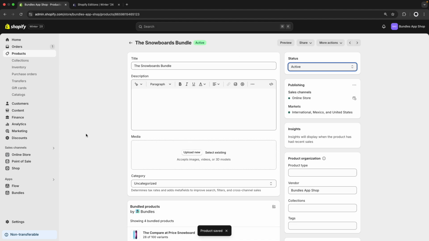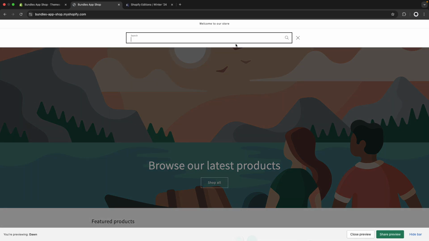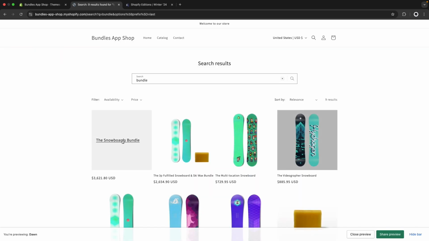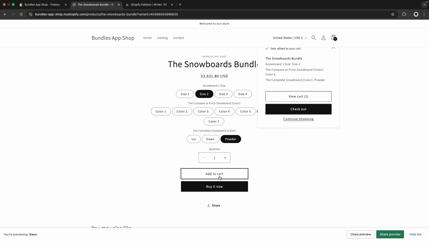And let's go to the store and see this product. So we are in the store, and I'm going to look for bundle. And over here we have the snowboards bundle. We can see the price over here, and we can see that we can select any option. We see here a snowboard one size because we aimed this option to be that way. And I can add this to my cart.